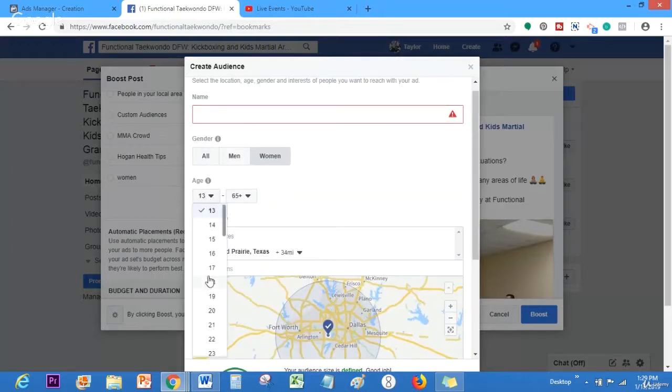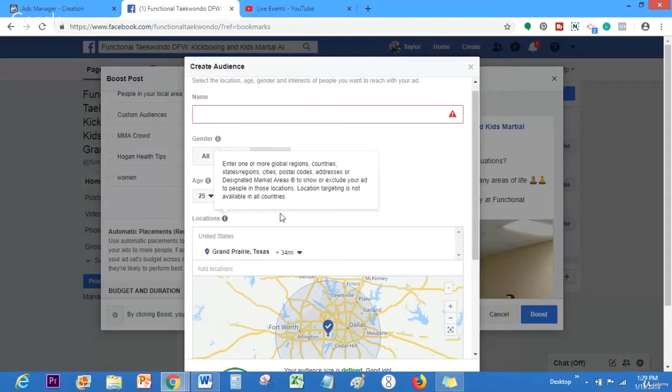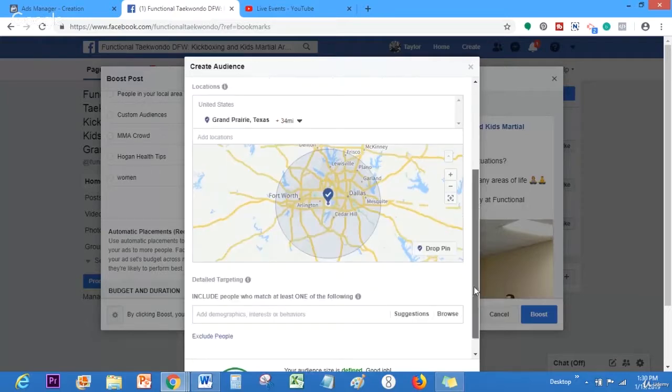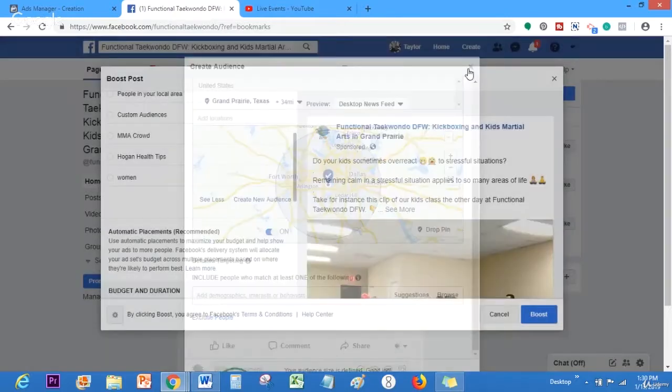Obviously, I'm not going to have 13-year-olds clicking. I think the most important thing, honestly, is just the age. You fix the age. I don't have people who are over 65 in my school, so I'm going to drop it down to 50, because I have people who are 50. And that's about it, right? And then you hit boost, and then you're done.